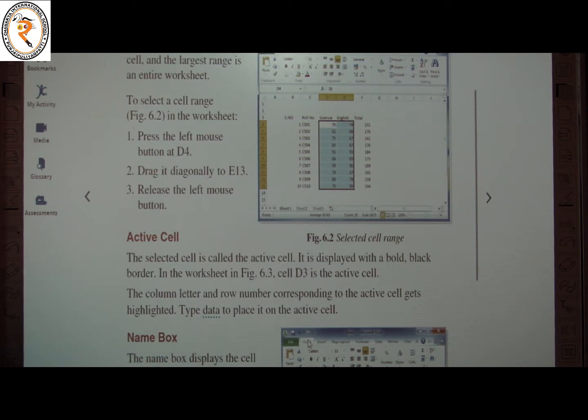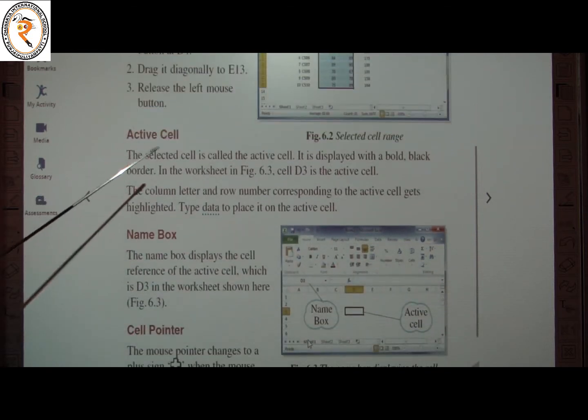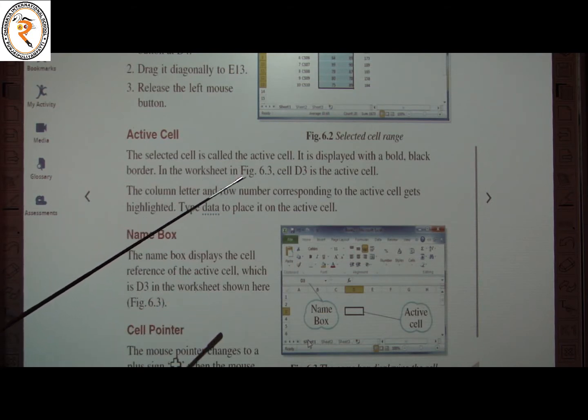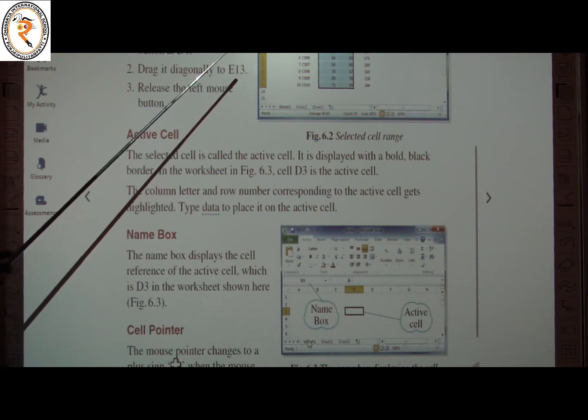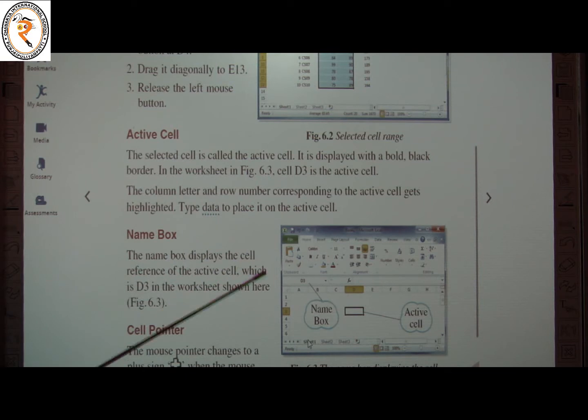Next we are moving to active cell. The selected cell is called the active cell. It is displayed with a bold black border in the worksheet. So we can see from D4 to E13, there will be a bold border. This is the active cell. Active cell means selected cell. The column letter and row number corresponding to the active cell get highlighted. Type data to place it in the active cell. Suppose if I want to change the data, I can change it. The selected cells are called active cells, so they get bolded or highlighted using a different color.